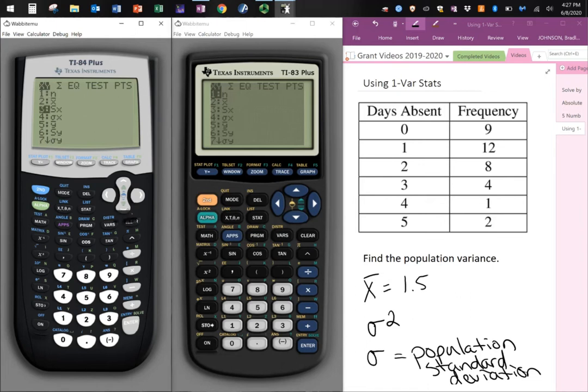So what I'm going to do is go down to number 4. Number 4 is sigma x. But what I need to do is square this. So I'll hit the squared button and I'll hit enter.